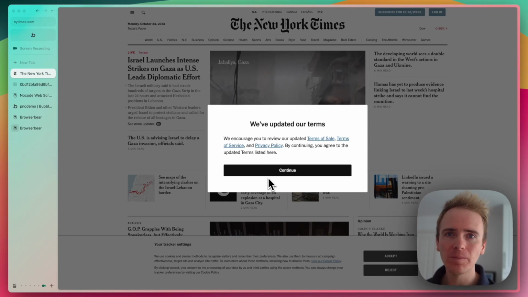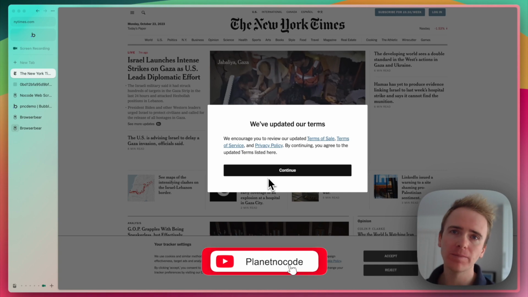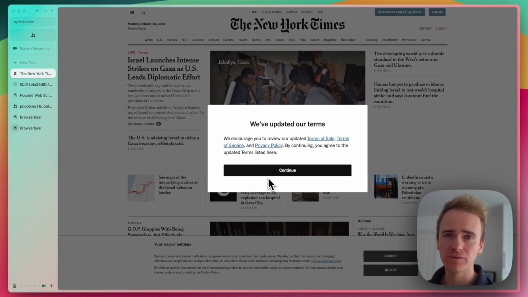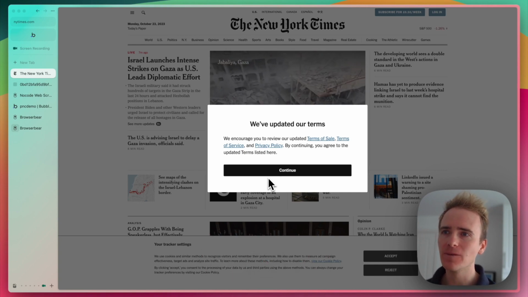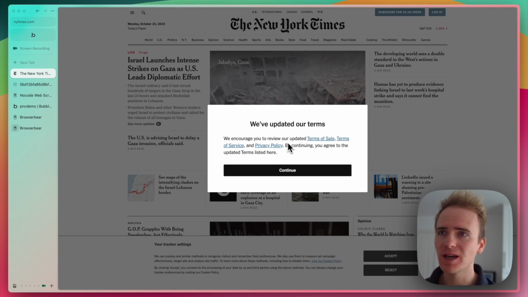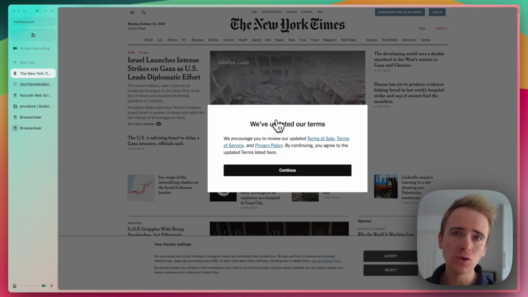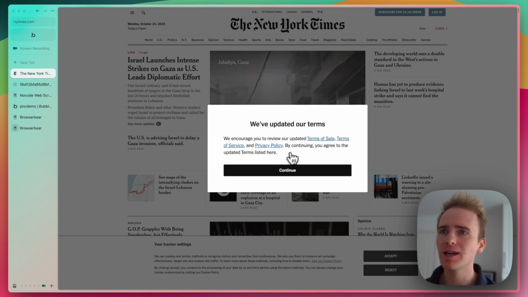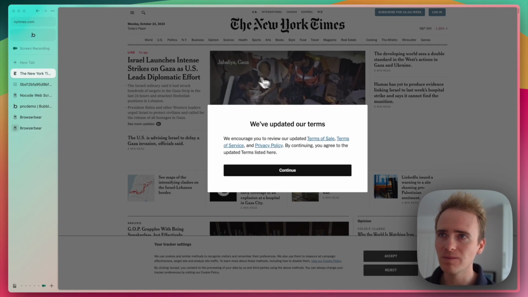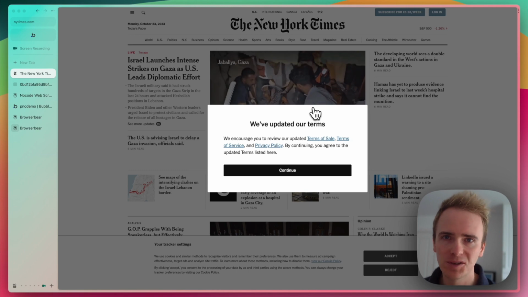This is a quick part 2 to my video where I was demonstrating how you can use Browserbear to screenshot the homepage of the New York Times. One of the frustrations I found was that we get this modal or pop-up appearing, and I want to be able to click continue on this to dismiss it in order to get a nice clean screenshot.